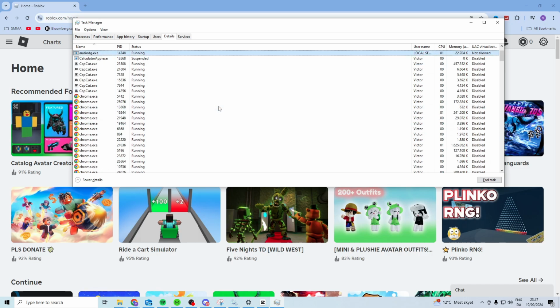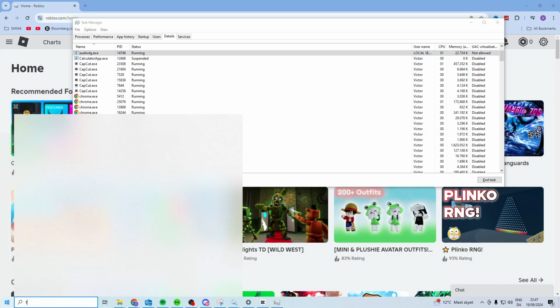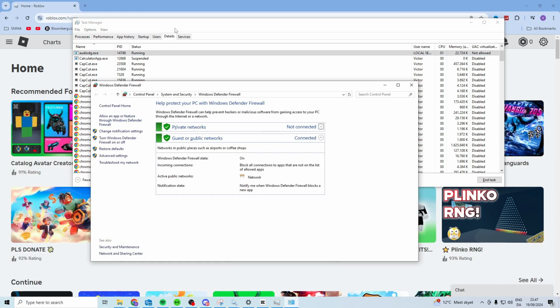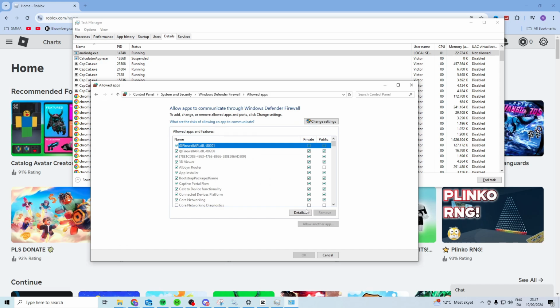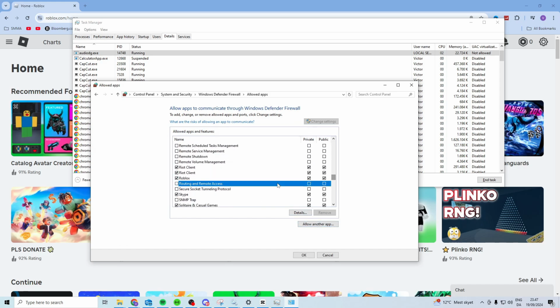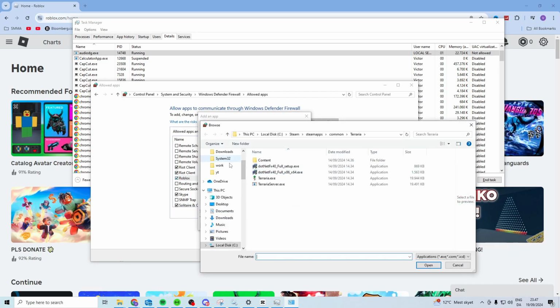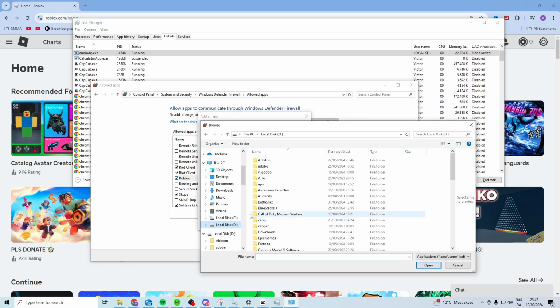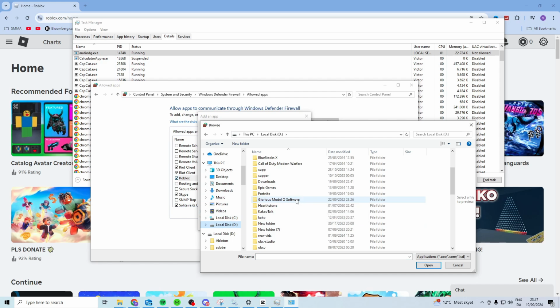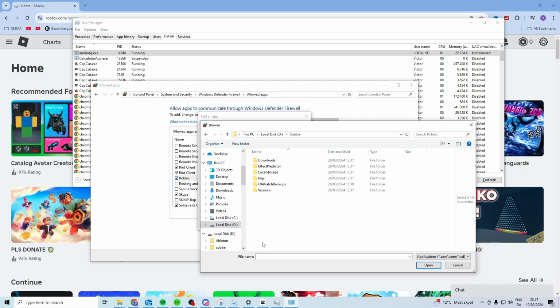Now, as a last resort, what we want to try is come down here and search for Firewall. Come to Windows Defender Firewall, allow an app. From in here, you want to change settings, allow another app, then you want to find your Roblox folder. Now, I already have Roblox added, but if you want to do it, you can go here, browse, come to where you have Roblox installed. I think mine is on the D drive, Roblox.